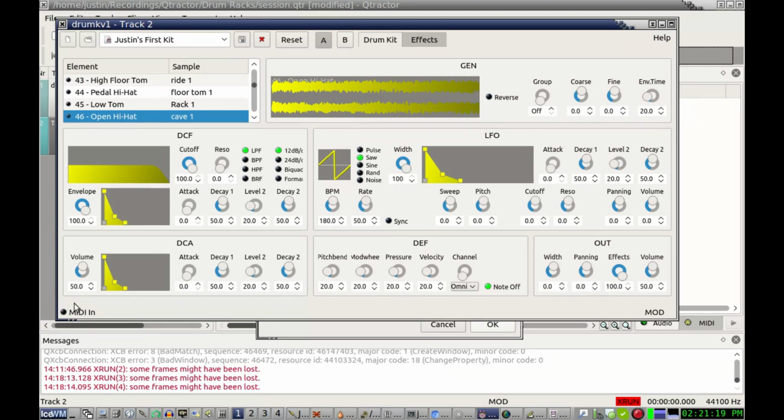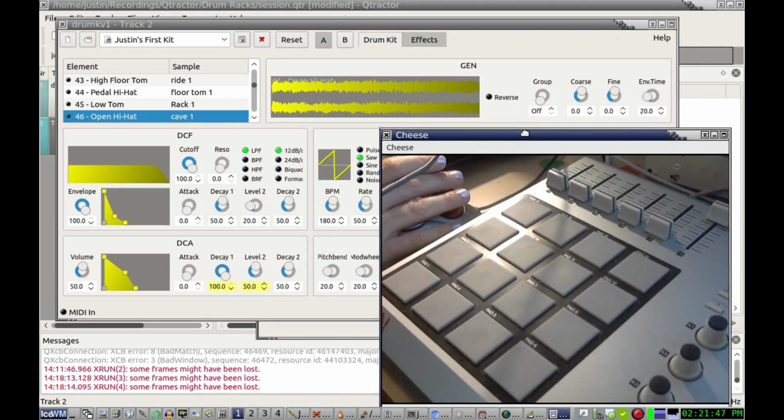So if we mess with this envelope a little bit, we'll be able to change. This back over this camera so you can see this.